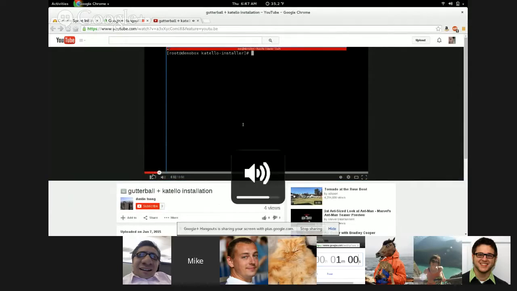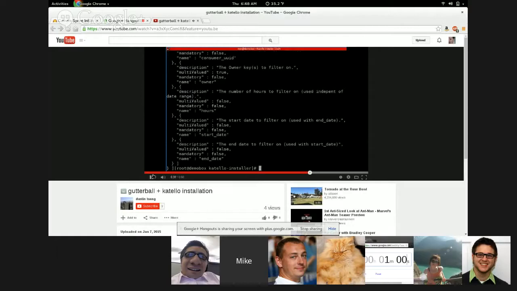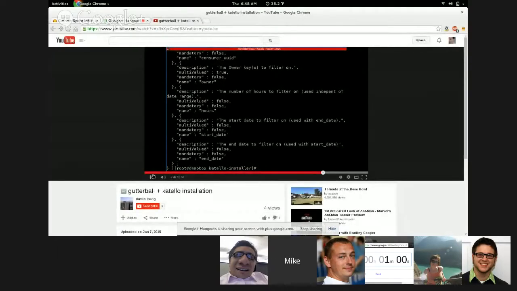Hi, this is Dustin with the Katello team, and I worked on the Gutterball installation along with Katello. So right now when you install Katello, Gutterball comes down with it, and that exists in the Tomcat container. And I've got a fresh box here that I just installed Katello on. Next steps are to add the UI and CLI bits as part of the installation process. That's it for me. Thanks.